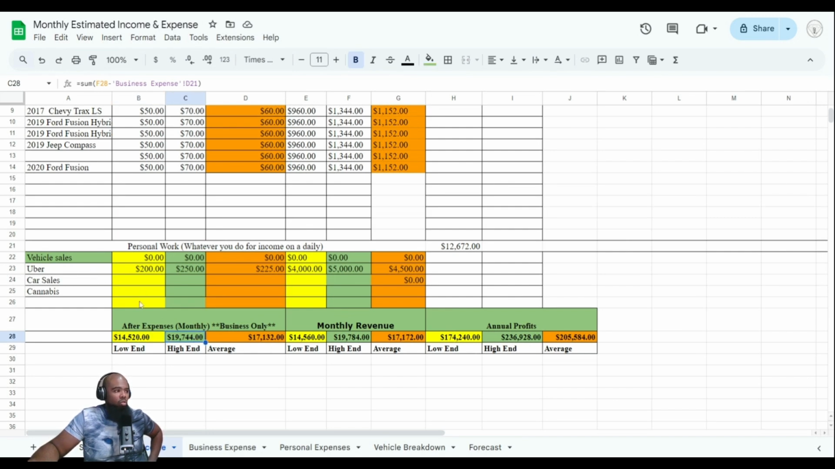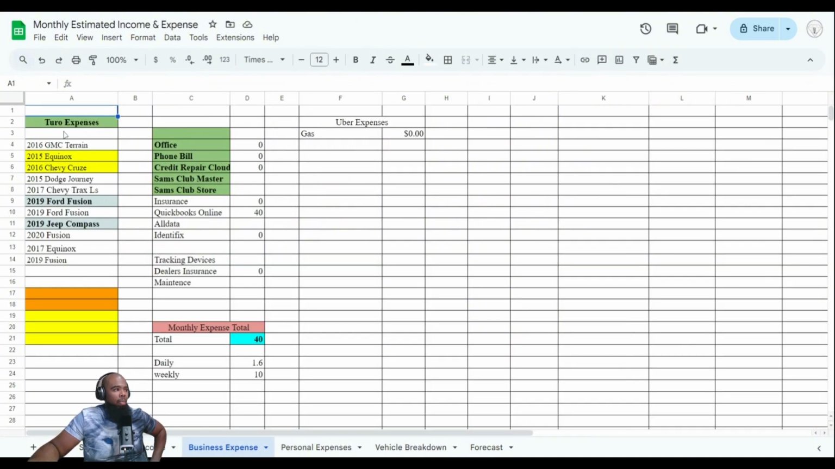Like, let's say you were driving Uber, if you sold some cars, you got some cannabis in there. And then it broke down the averages. Then it shows you monthly revenue, but it also showed you the annual profits, right? So this is strictly off the business income. This wasn't talking about expenses, nothing like that. And then you go into the business tab.